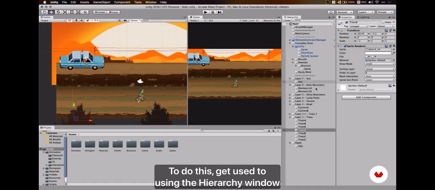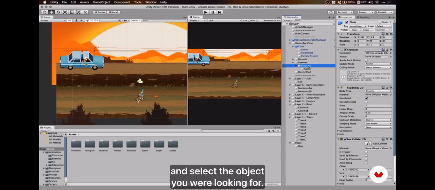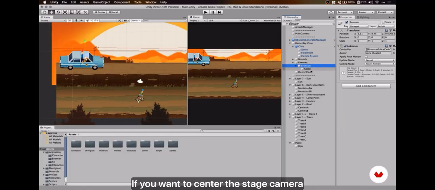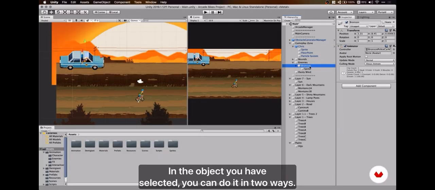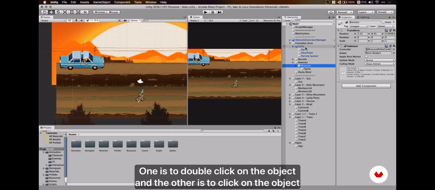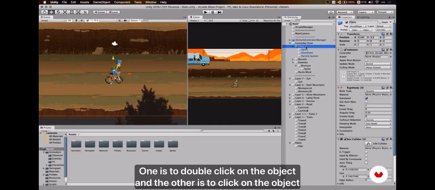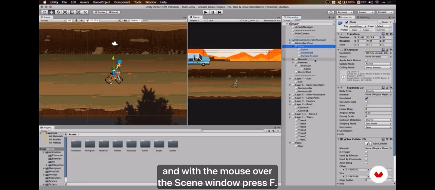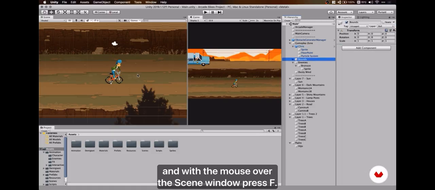To avoid this, get used to using the hierarchy window and select the object you are looking for. If you want to center the scene camera on the object you have selected, you can do it in two ways. One is to double-click on the object, and the other is to click on the object, and with the mouse over the scene window press F.